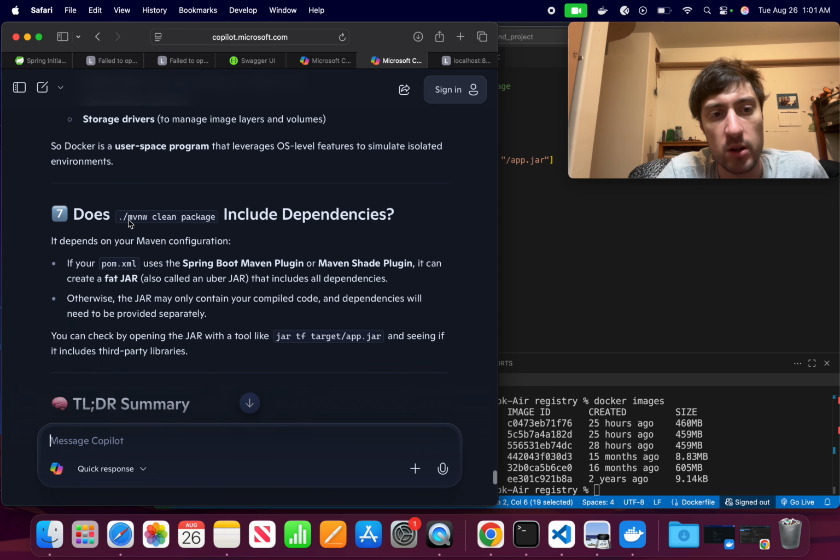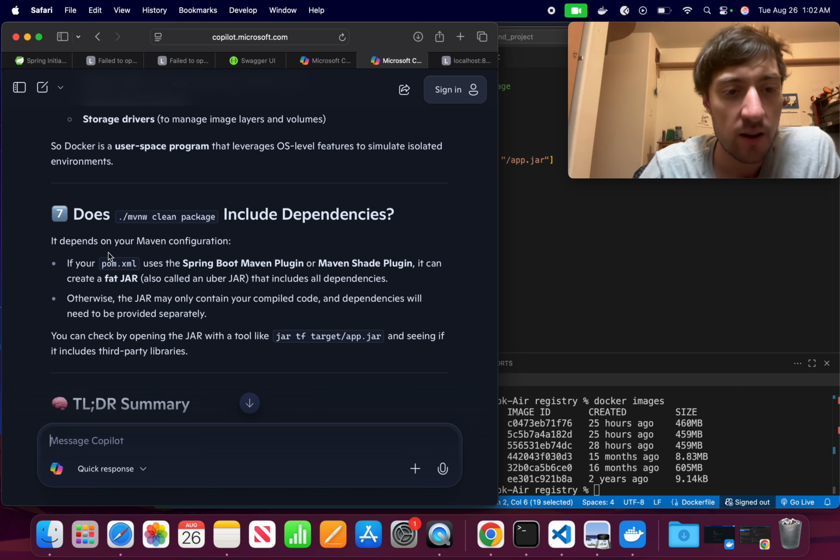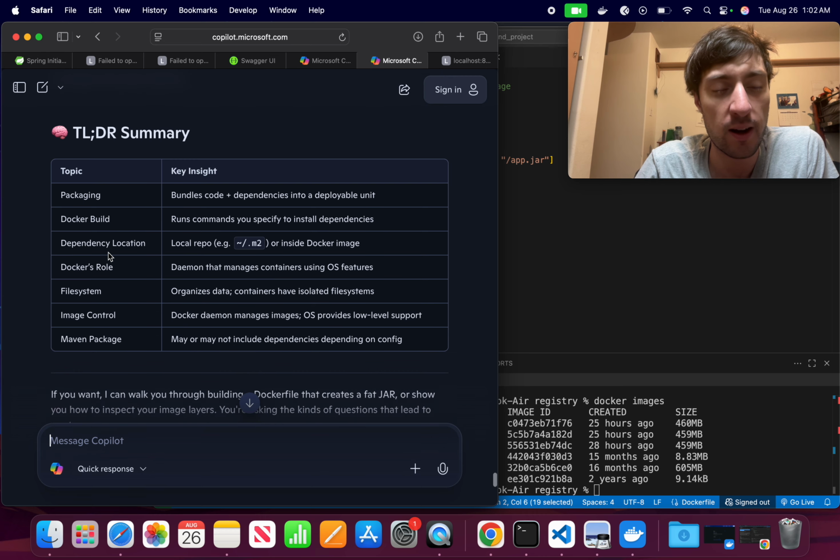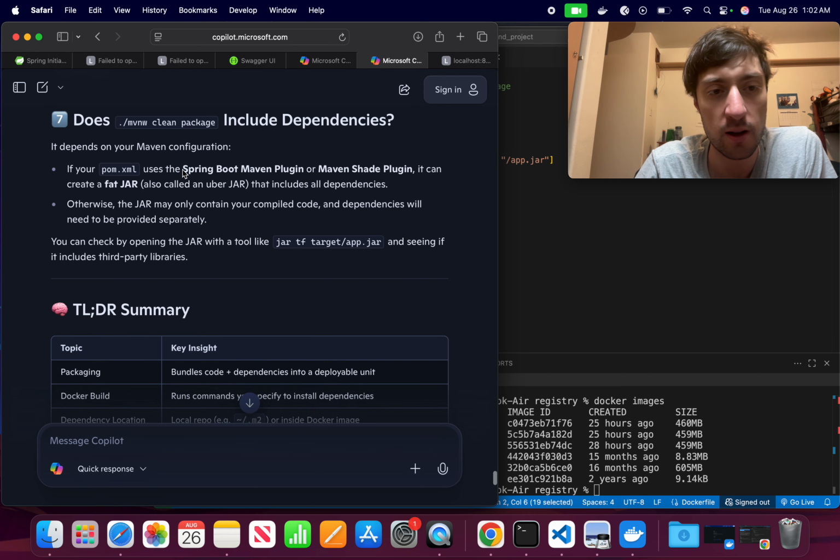Anyways, so does this include dependencies? It depends on your Maven configuration. If your pom.xml uses the Spring Boot Maven plugin, which I think it does, it can create a fat jar, also called an Uber jar, that includes all dependencies. Otherwise, my jar may only contain compiled code. I don't even know if it actually does include. Obviously it's Spring Boot, but I don't know about Maven plugins.